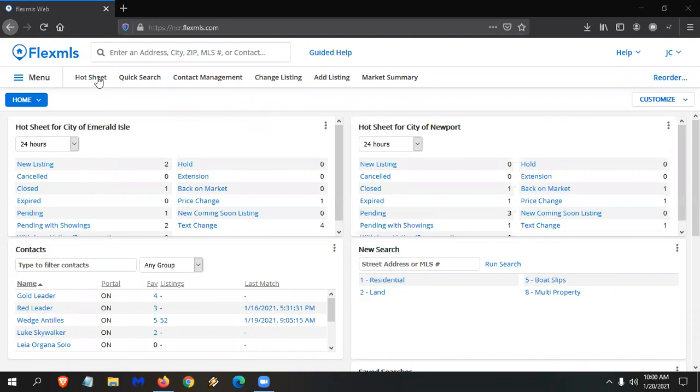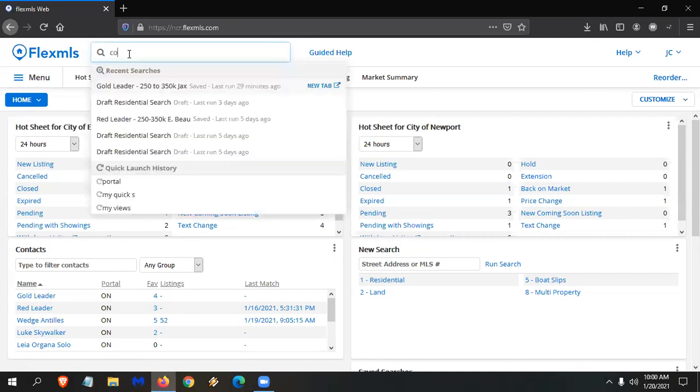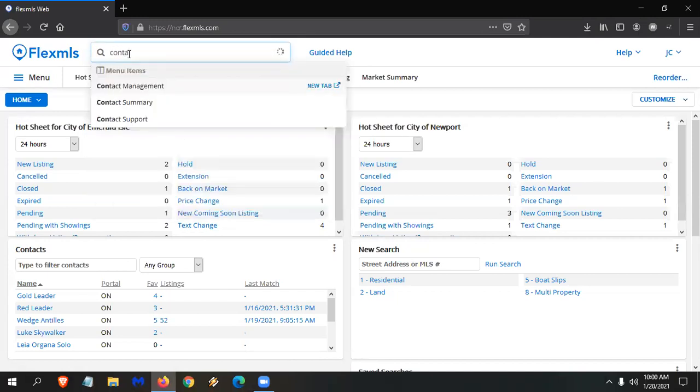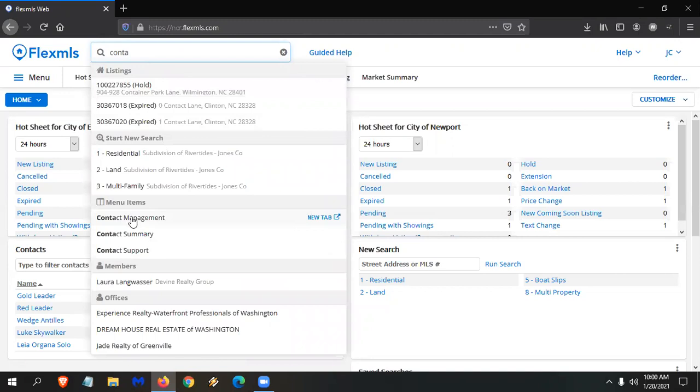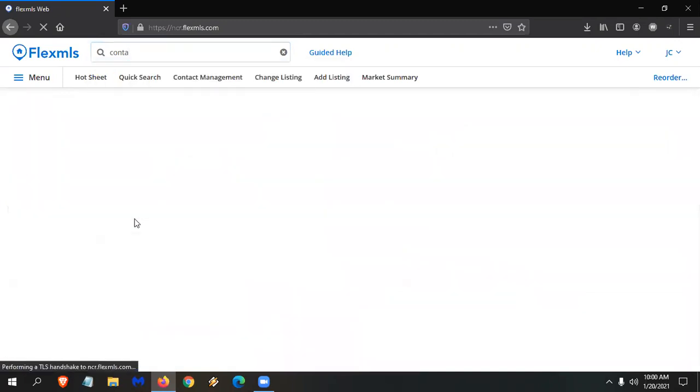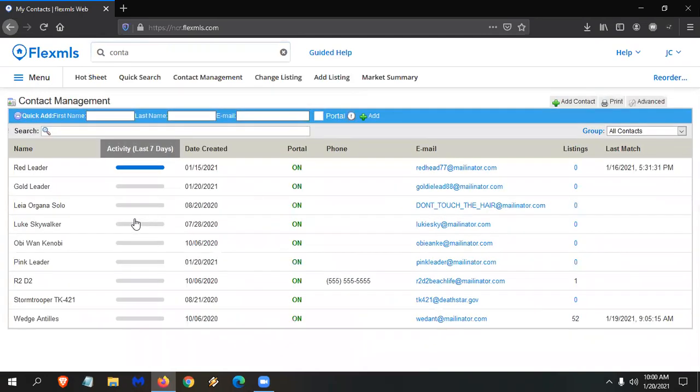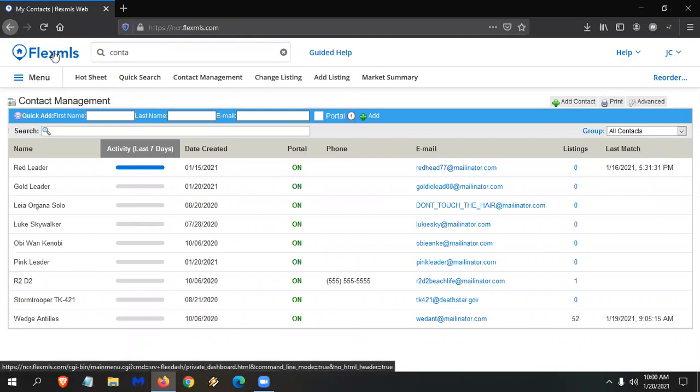Now there's a couple different ways to pull up contact management. If you've never made a change to these up here, by default, you have 5 options. Contact management is going to be one of them, but you'll know that I always like to use the quick launch. So if you just start typing in contact, you can tap on contact management. So this will bring you into contact management. If you ever need to return back to your default dashboard, you can just click on the FlexMLS button.